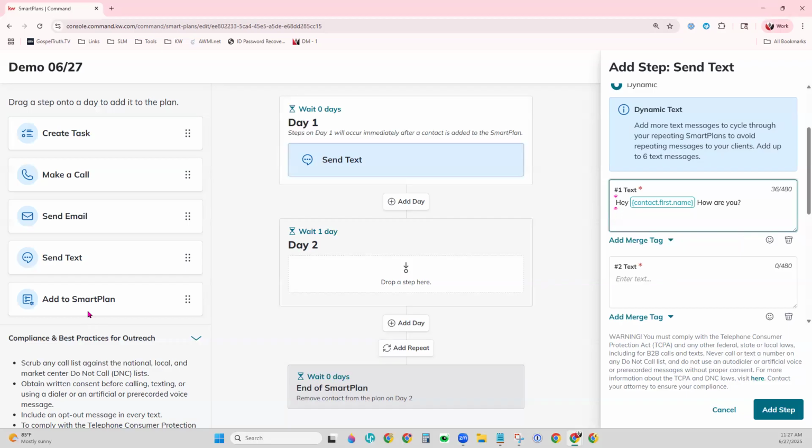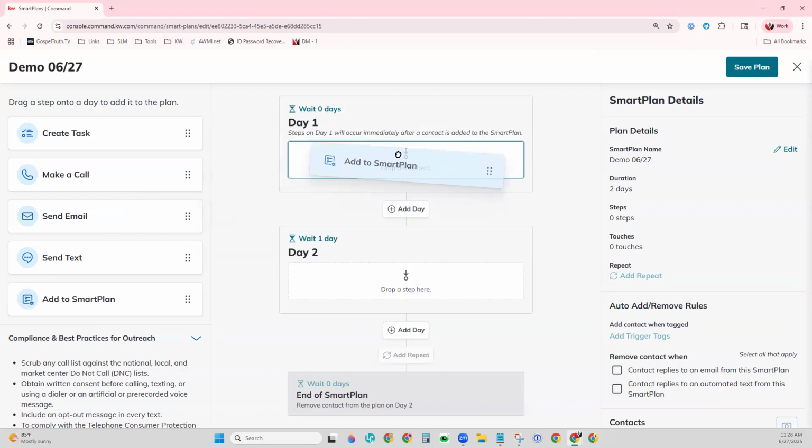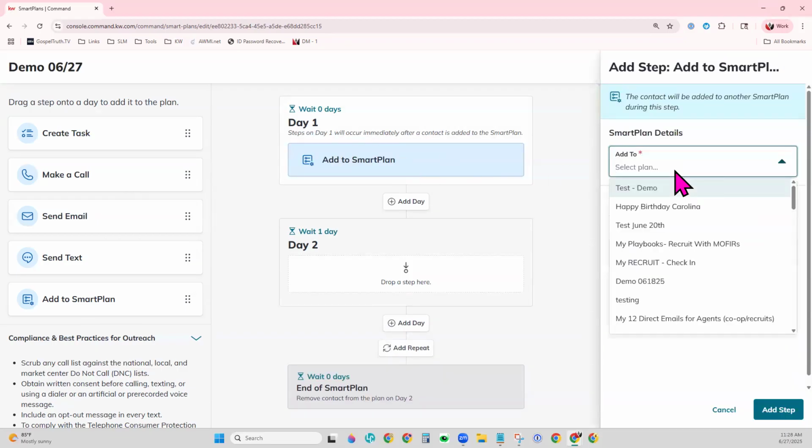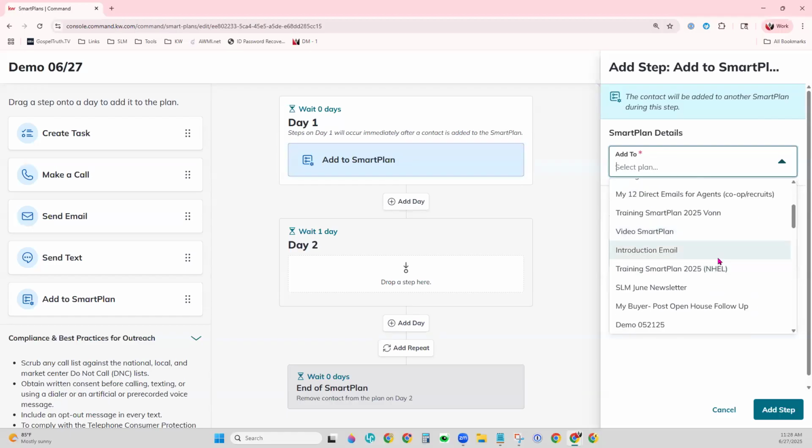Okay. Next, you do have an add the smart plan option here within a smart plan. That is another form of automation within Command. It means that when a contact is on this smart plan, at a certain point, you can have them added to another additional smart plan. Like maybe this particular smart plan you had them on is just an email smart plan and you want to take it to the next level. So maybe you would add the step to add them to a smart plan and you would choose a call plan to just, again, bump up to the next level and start going deeper into a relationship and finding out their needs and getting more connected.